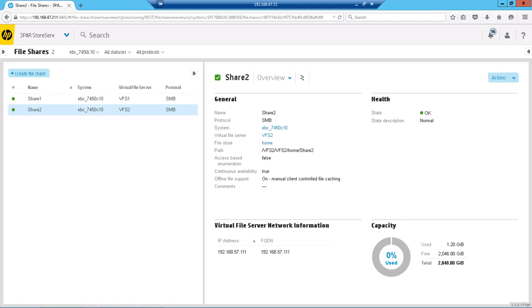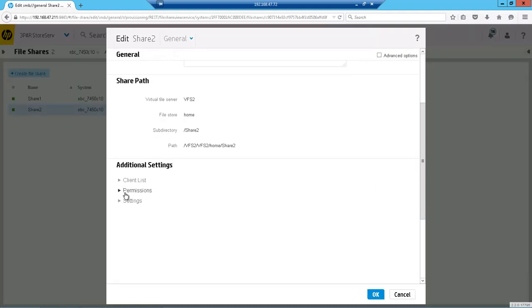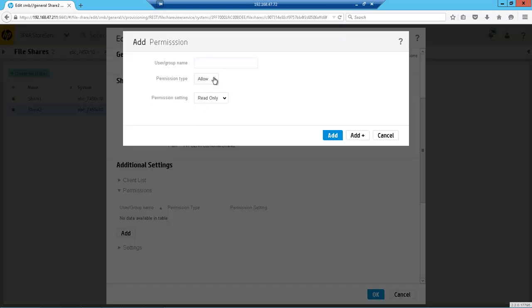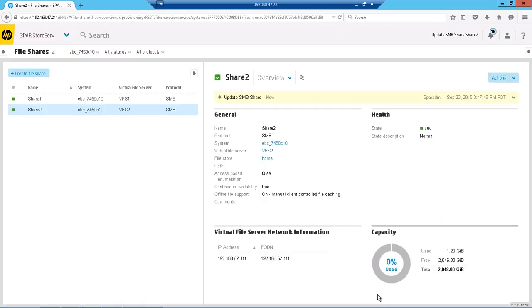Oh, and I did forget one thing, which was to enable the user for share 2, which is going into actions, we can edit, and down here under the permissions, I've forgotten to do this earlier. Just like before though, we just add administrator, and we can give the administrator full control, and then we'll say OK, and then we're just identical to share 1 in terms of creating this, with the differences being the file provision group being a little different.